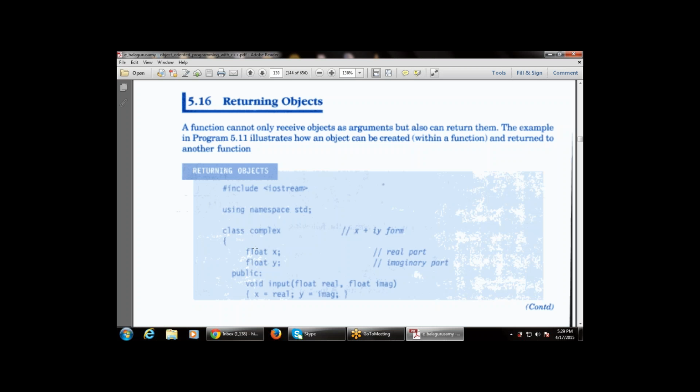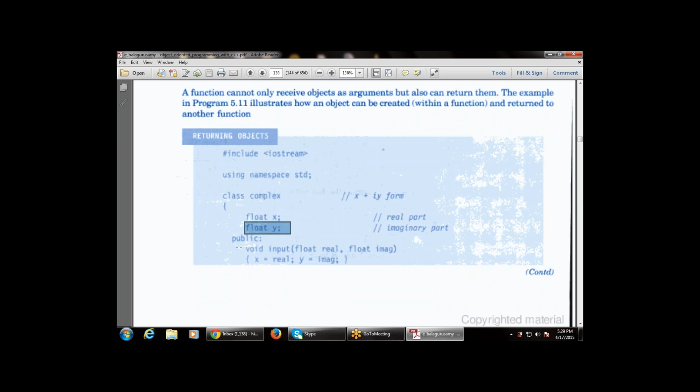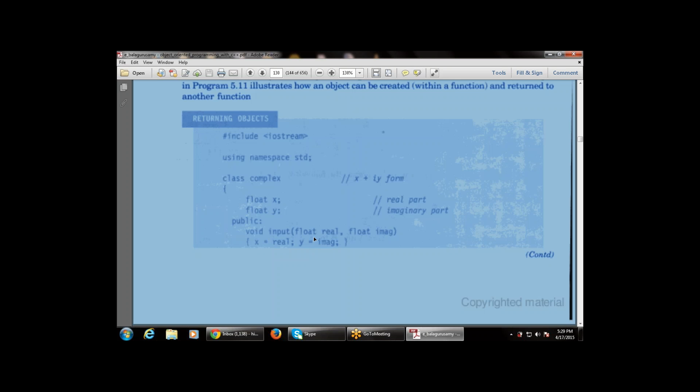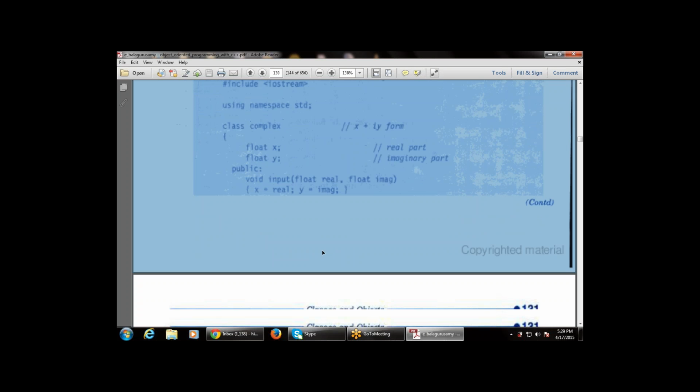So what is a complex number? It contains a real and an imaginary part. One is float x, that is the real part, and the other is the imaginary part, float y. Then there is public, then there is void input (float real, float imaginary). Two arguments are used, one is real, one is imaginary, and the name of the function is input. The real value is stored in x and the imaginary value is stored in y. This is the input function.